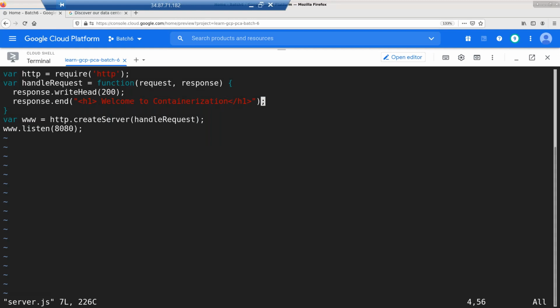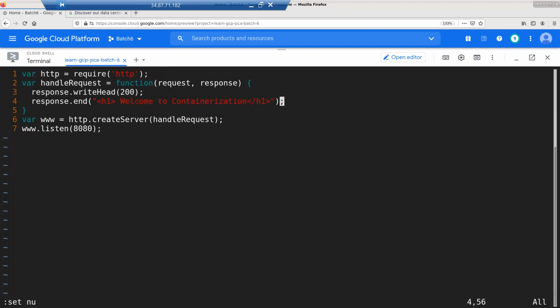It's a simple 7 lines of code written in JavaScript, which is going to get executed using a runtime called Node.js. Okay, that's one thing. What it's going to do, basically, when I run it, it's going to just send me a message, welcome to containerization, where it is going to listen on port 8080.